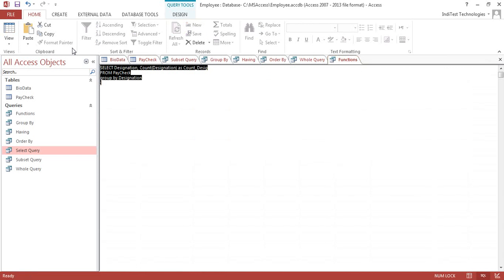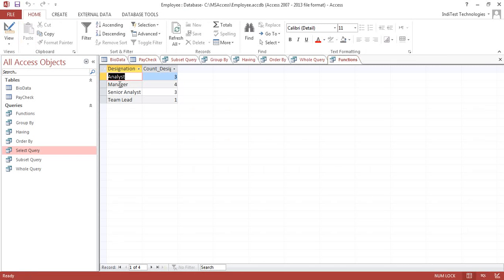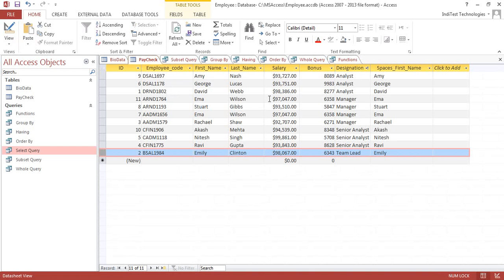So now I'll run this query. I hope to get the right results, and there it is. For the designation of analyst, the count is 3, and 4 for manager, 3 for senior analyst, and 1 for team lead. This is exactly what we discussed just before, and I think we got the right answers.